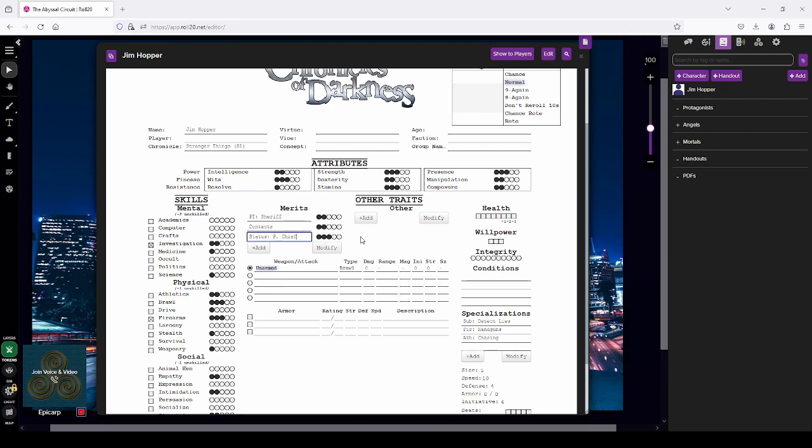Yeah, and we'll give him 3 dots of status simply because he may be chief of police, but he's chief of police in a very small town, so he doesn't have the most pull, but he does have some. So there is that.